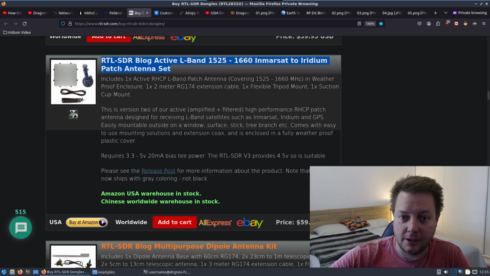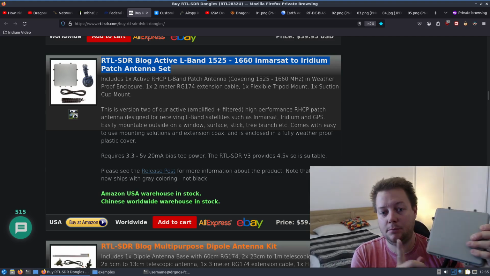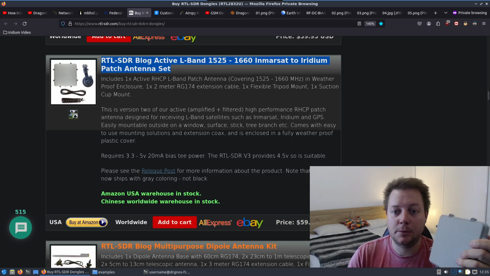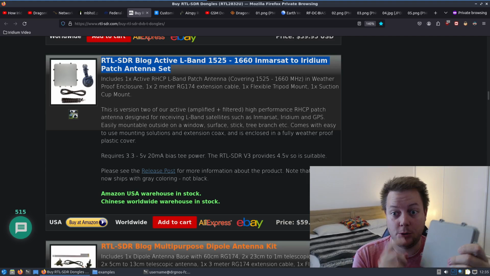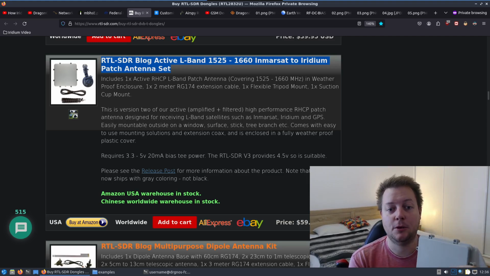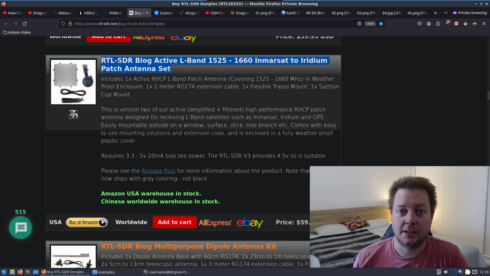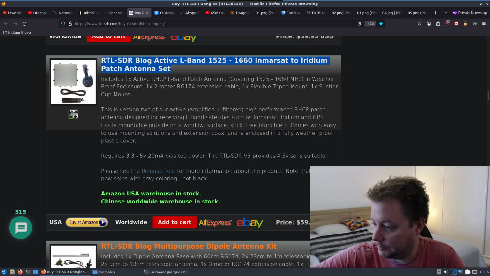Aside from having the longest name ever, these things perform extremely well for receiving Iridium signals. It has inbuilt filtering and amplification, and it also doesn't need external power as it is powered by the bias T voltage of the SDR. We'll talk about bias T voltages later on, don't worry.